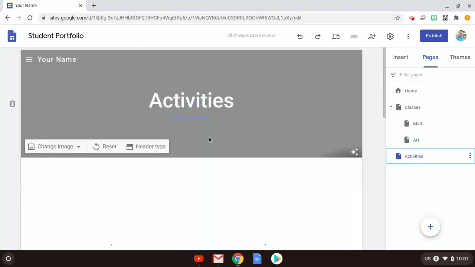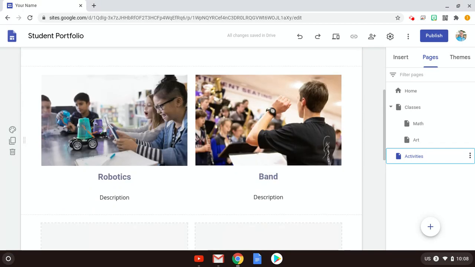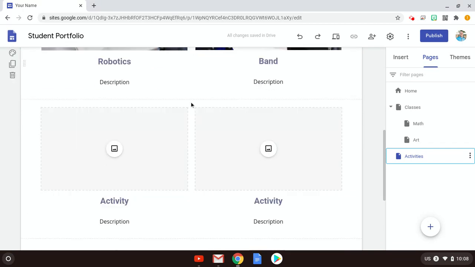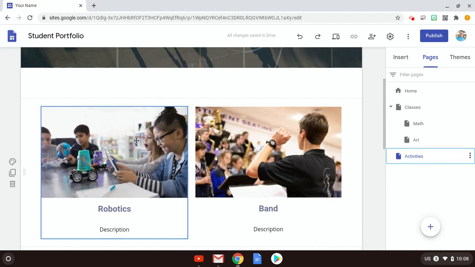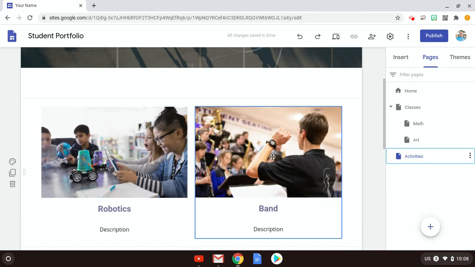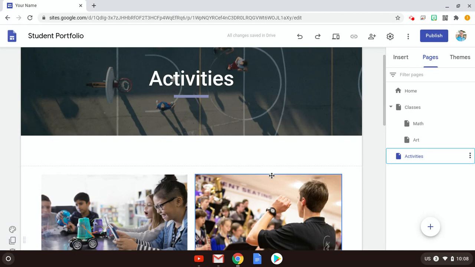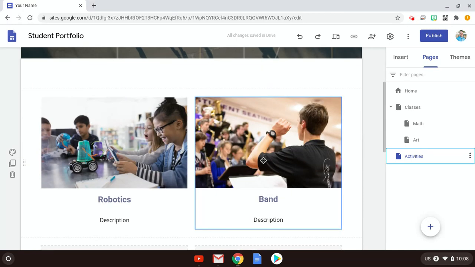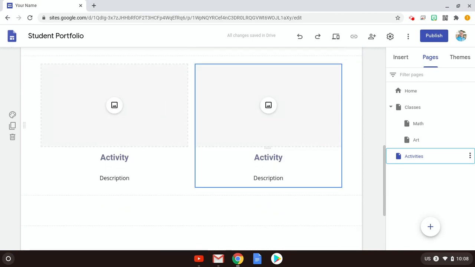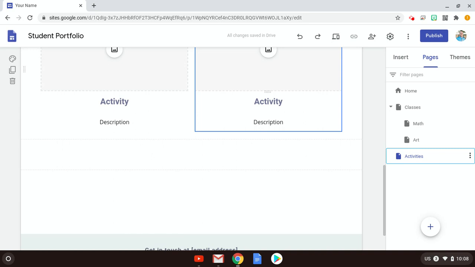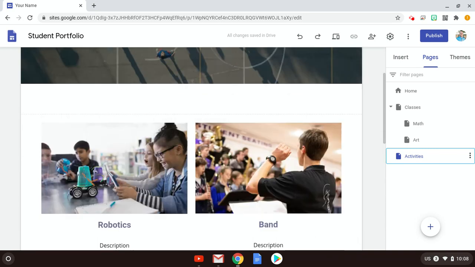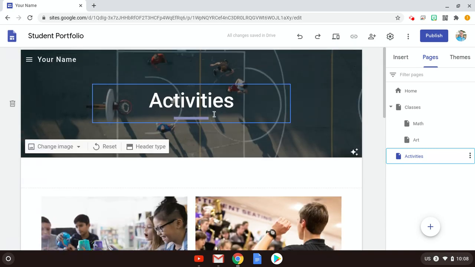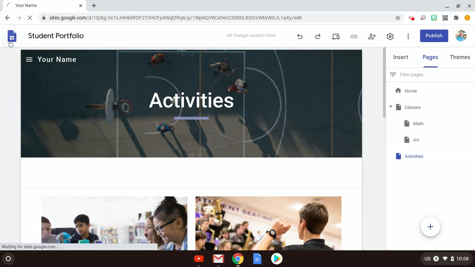Finally, activities. So any other extracurricular activities that I'm a part of, such as maybe I'm doing an elective for robotics or I'm in band, I can link out to those pages as well. So it's a great way to get students organizing some of their work that they've done and to showcase it, whether that's to you as a teacher, but hopefully to others, maybe classmates, something that they can build on as well.